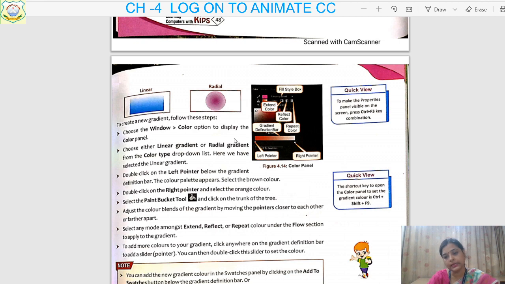Now select the paint bucket tool. After choosing the colors that should be filled in my object, choose the paint bucket tool, and then click on the trunk of the tree. Now they are changing the color of the tree trunk. Clear?